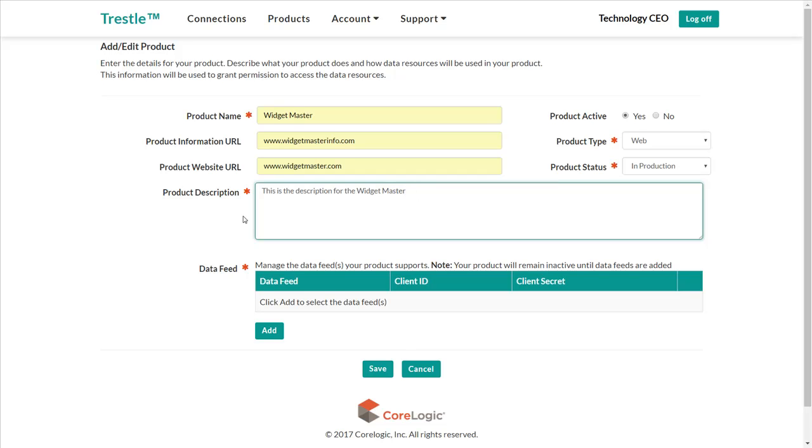Okay, we're almost done. The last step is to associate one or more data feeds to the product, but if you do not wish to add a data feed, please remember to click Save. But we are going to add a data feed now. What's convenient is that when we click Add under the data feed section of the page, Trestle will automatically save the product information we've entered so far.